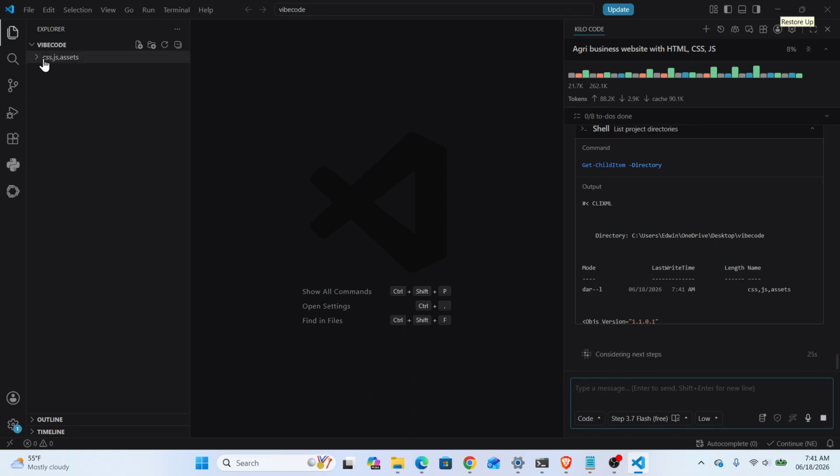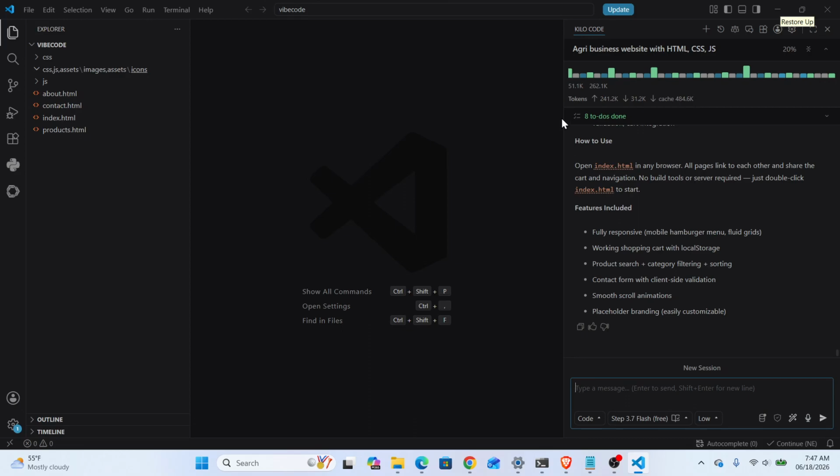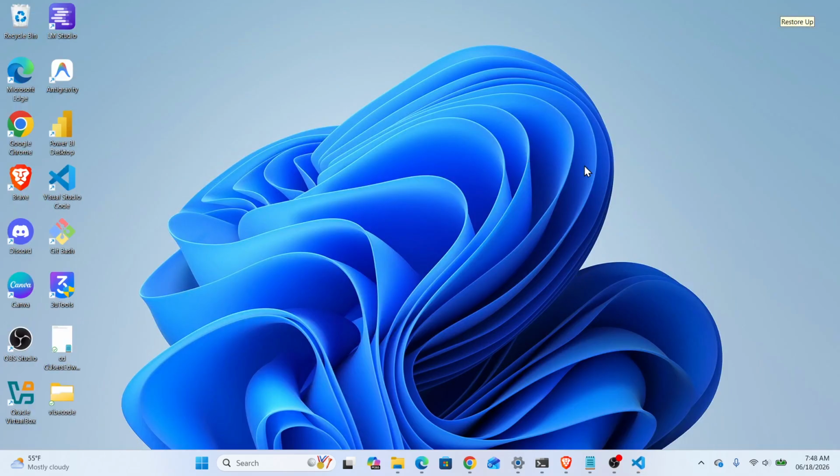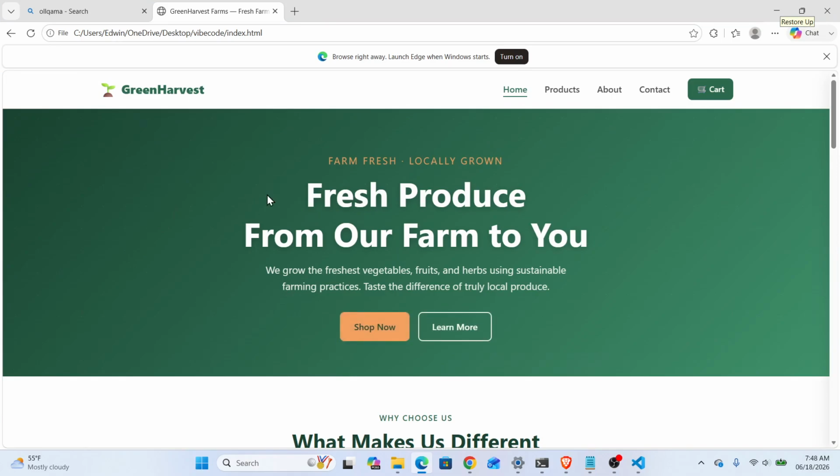You can see even the files have started being created. KiloCode has completed the agribusiness website with HTML. You can see open HTML file in any browser. I'll just minimize VS Code and head to where I created my folder, in my desktop. From here, this is index. Double click, and you can see that our website has already been created with KiloCode.